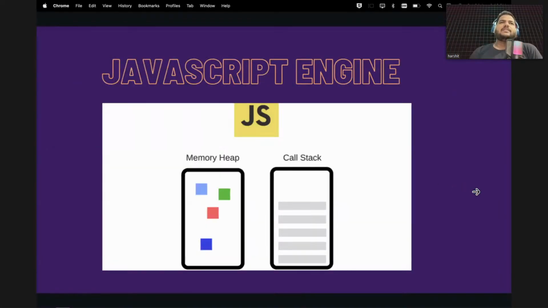The JavaScript engine is the core of JavaScript. How JavaScript handles and executes your code depends on this engine. This engine is responsible for executing your core JavaScript. I'm always saying core JavaScript, so for that you need the JavaScript engine.